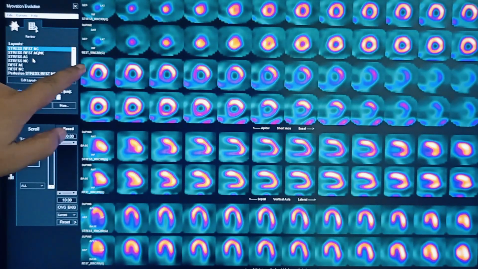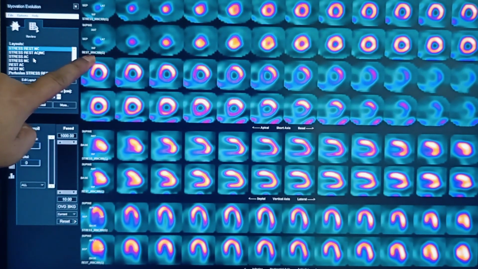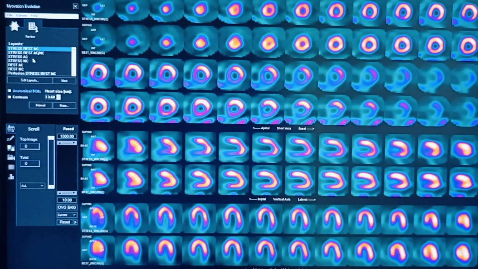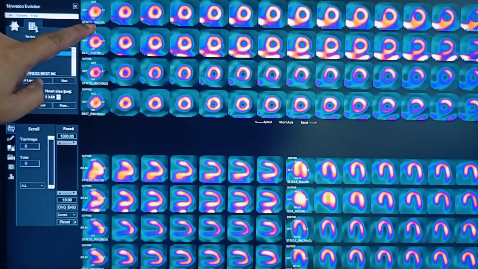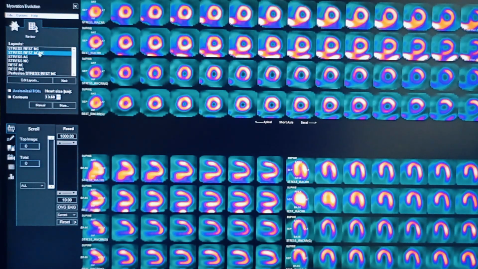So this is the NC. You can see here rest IR, iterative recon, NC is non-corrected, and RR is resolution recovery. If you select AC and NC, you can see both the datasets here. So on the top series you can see IR, AC, RR, that is the iterative recon attenuation correction. So all the three types of images you can see on the same screen.